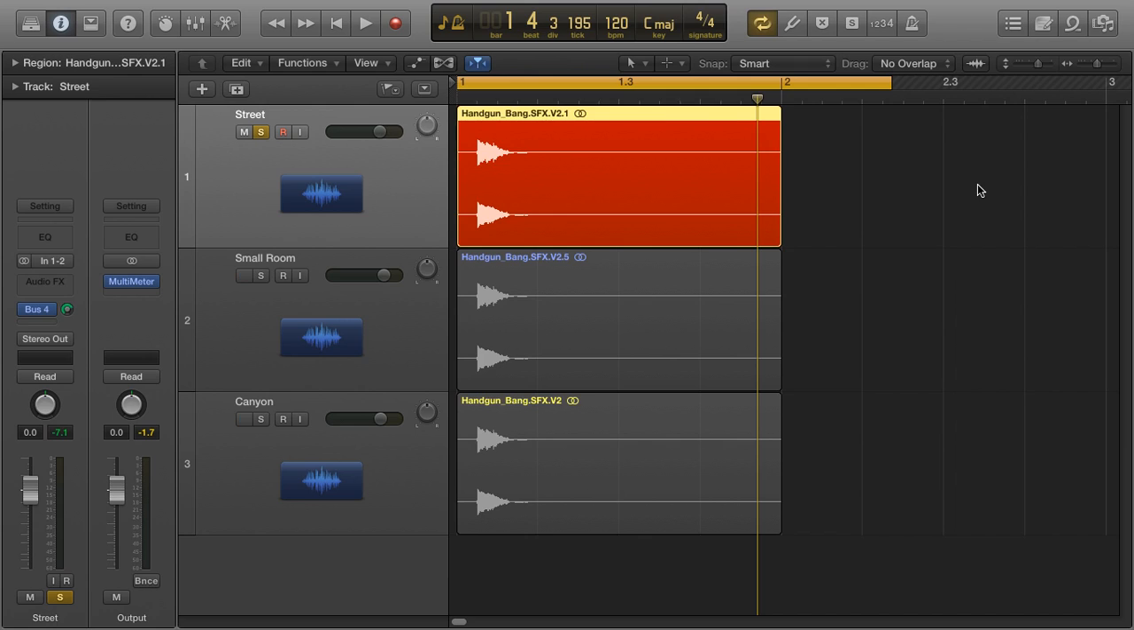Today we're going to look at part 2 of our handgun noise that we made last time. Last time we just looked at the initial bang and the initial attack of the sound, but now we're going to look more at the tail and how we create different sounds to suit different environments.